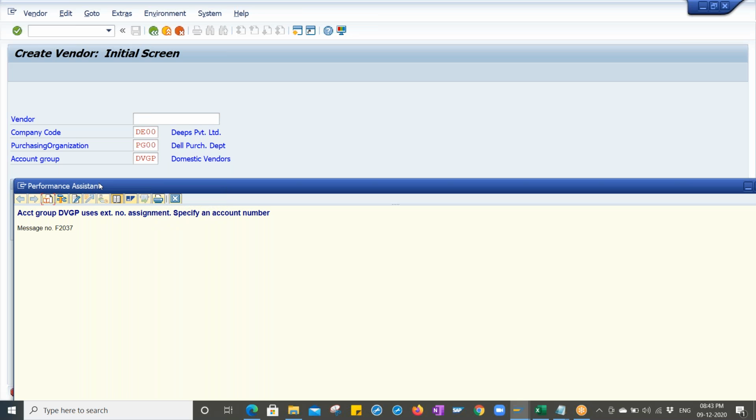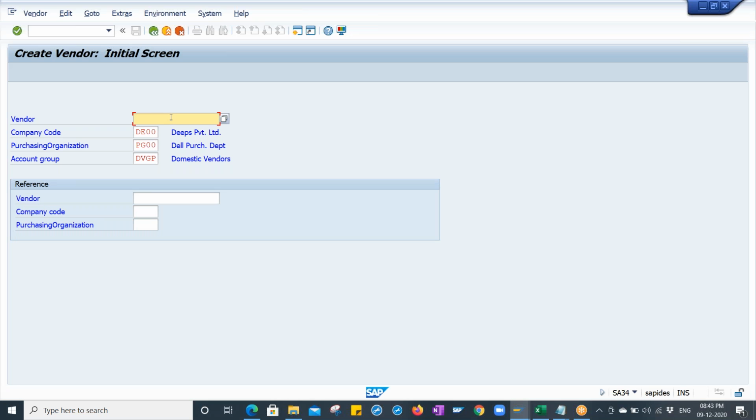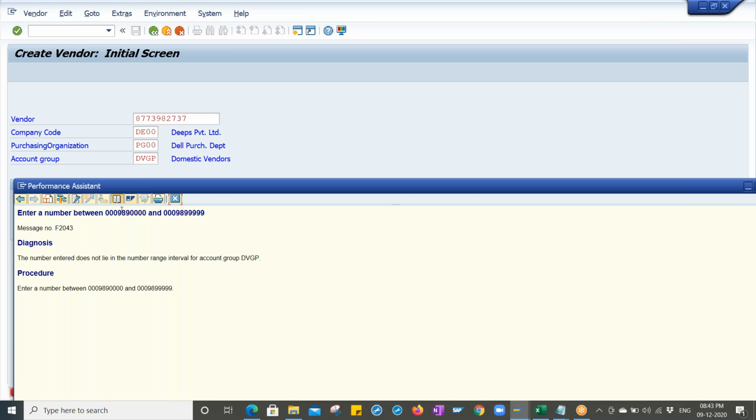uses external number assignment, specify an account number. So whenever you are going to create a vendor, you have to enter the number over here. Number, not number range, number only. If I don't know what the number will be, blindly I can enter a number. Press enter. What happened? The system will tell you that you can enter the number range from this to this.